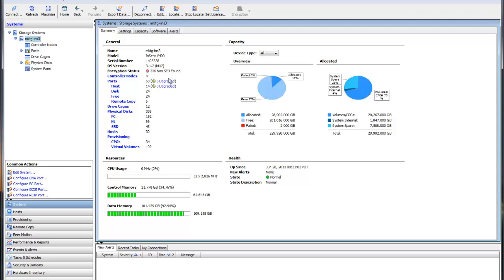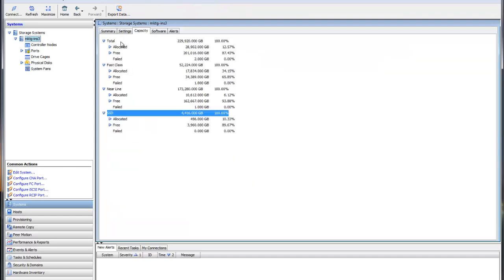And there are a mix of disks: Fibre Channel, in this particular case it's Fibre Channel, not SAS, some nearline drives or SATA drives, and some SSD. So if I want to look at how much real capacity I have in the system, I would go to this capacity tab here. So I'm under the management console.